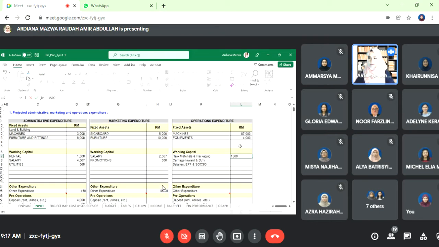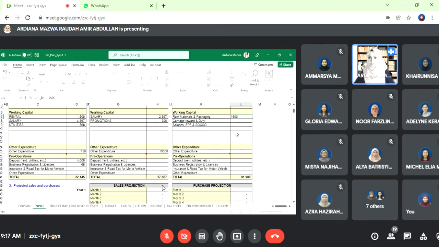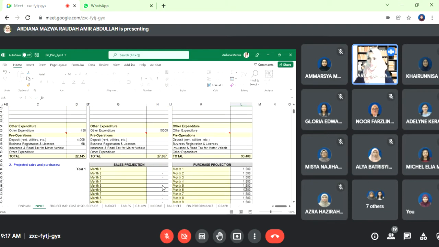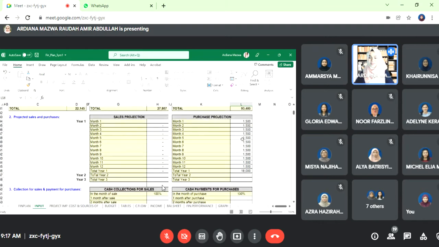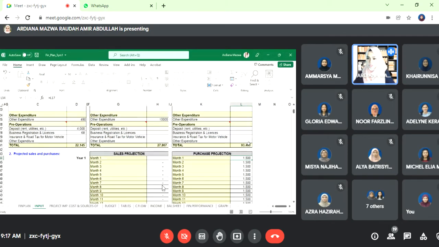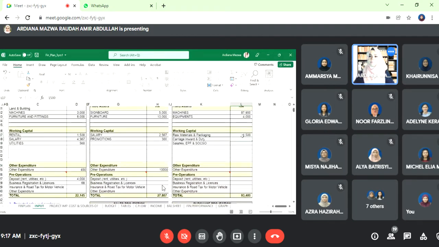So let's see, when I put here 1,500, look at this purchase projection. As I enter this, automatically you will see all the purchase projection down here is 1,500. And you cannot change here. The moment I want to type something, it pops up. So the first month you cannot change. If you want to change this first month, you change here.